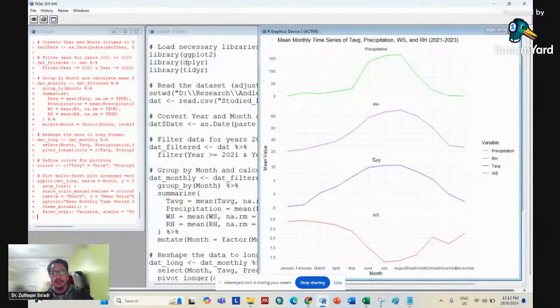So this is what we want to prepare. We want to prepare a time series, and there are 4 time series here, but I'm not going to overlap them. We want to do a time series plot separately, but in one single plot. As you can see here, we have time series for precipitation, relative humidity, temperature, and wind speed. So this is the output that we want. Let's see how we can create this one.